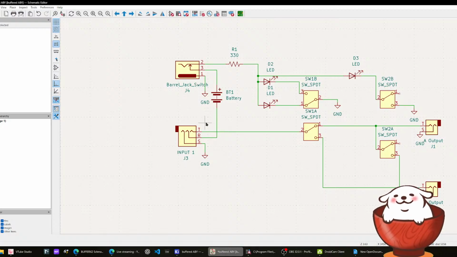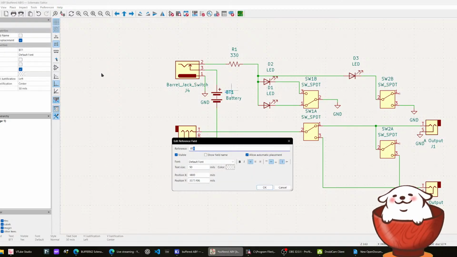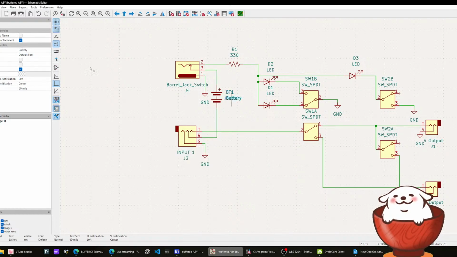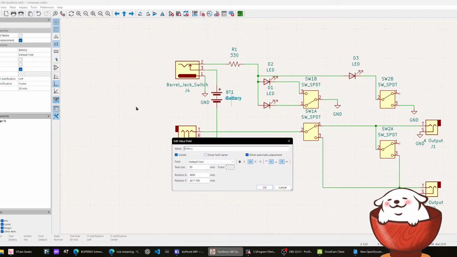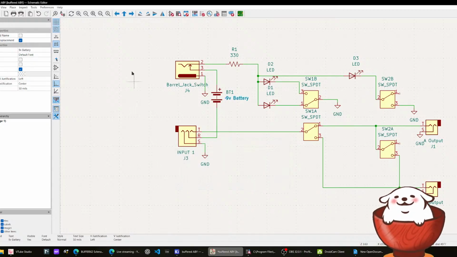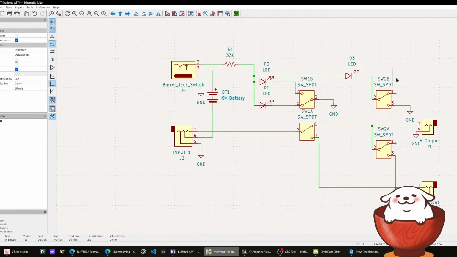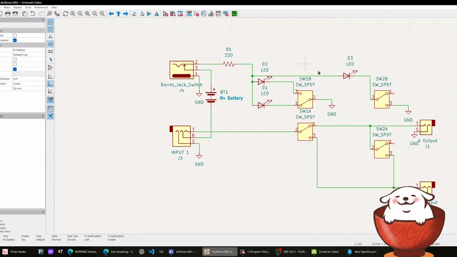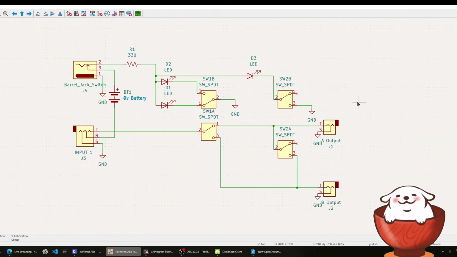Okay, so let's see. Battery. BT1. Okay, so 9 volt. Battery. Okay, so center negative. Okay, so 330. Hopefully this will work, but we'll have to test it in real life. So that is a basic switching mechanism.